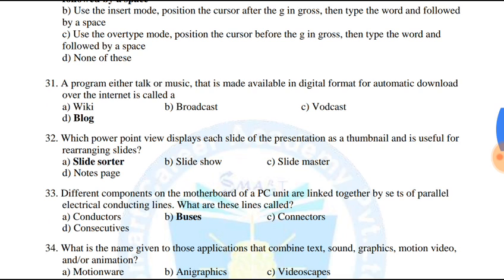The next one is a program, either talk or music, that is made available in digital format for automatic download over the internet is called a blog. The next one is which PowerPoint view displays each slide of the presentation as a thumbnail and is useful for rearranging slides. It is slide sorter.